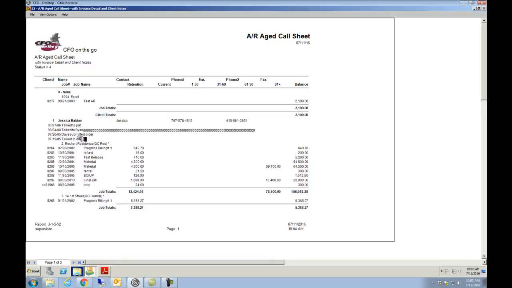So when I'm making collection calls, this is the report I'm going to use because it has all my notes. And then I always have the detail that I need. If it's just to give to the bank or to somebody to see, an agent, or an owner just wants to see an aging, I'd run the other one. But for people that are making collection calls, this is the report that they use. The reason is, here's Jessica.